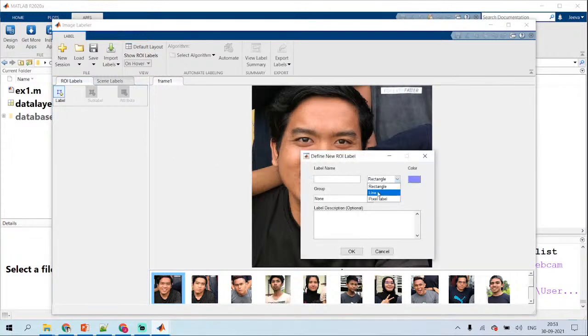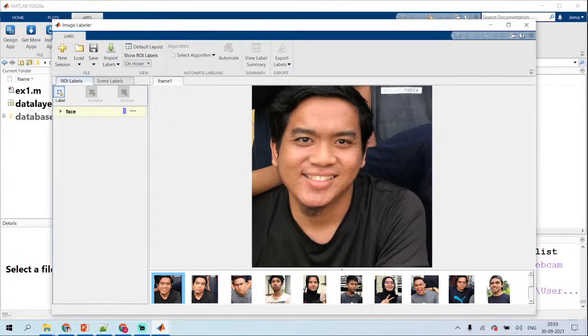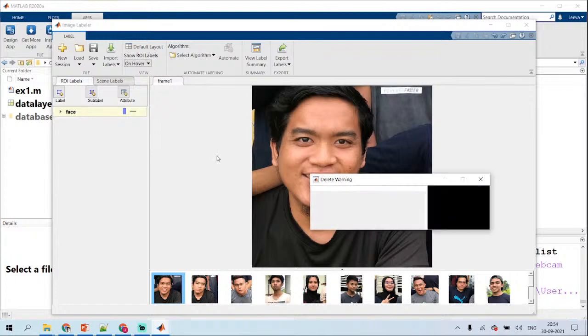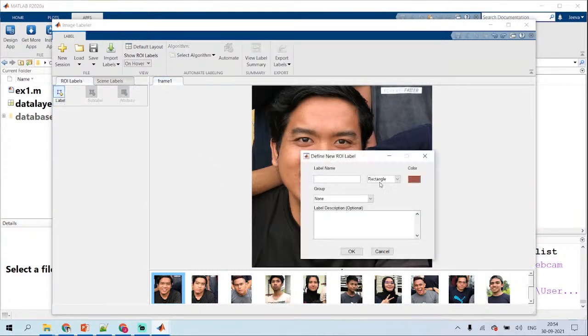I have not used the line label. Let me check what the line label is. Give me a minute. Okay, I have not used the line label. This is the first time I am trying it out. I have used only the rectangle as well as the pixel label.